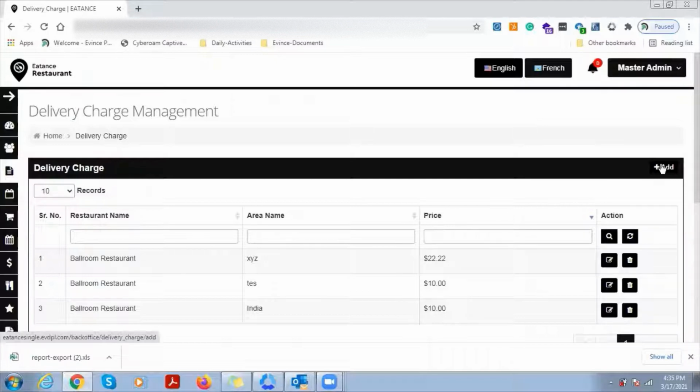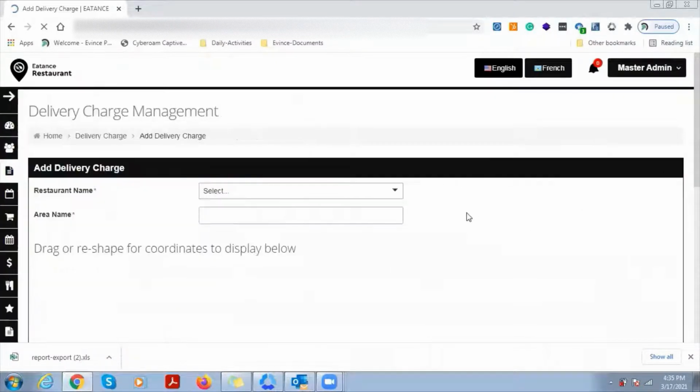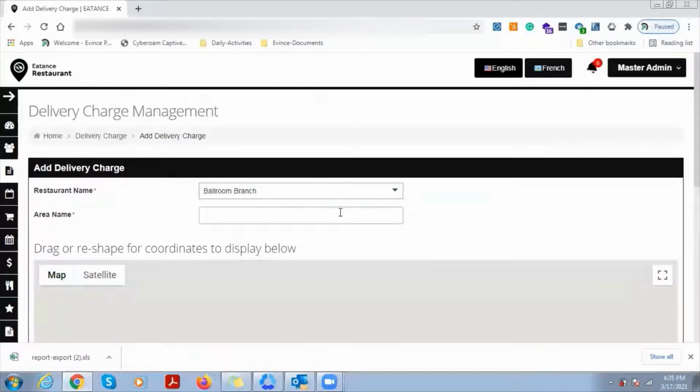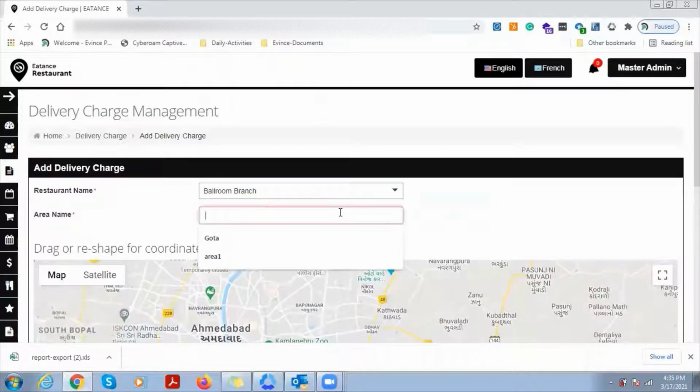So let's go ahead and see what happens when we click on add delivery. Here, the first thing I have to define is the restaurant for which I am creating a zone for the delivery. I can define the area 1 as zone and just give the title for the delivery.